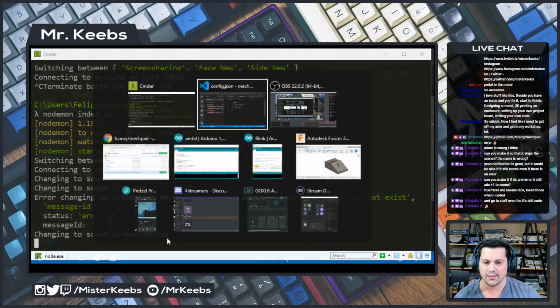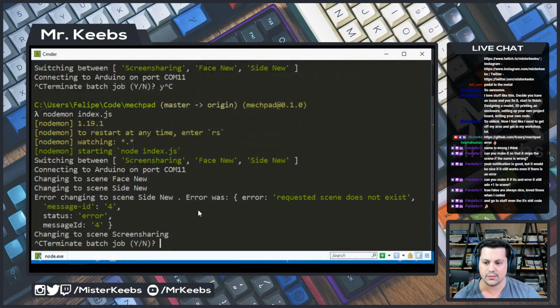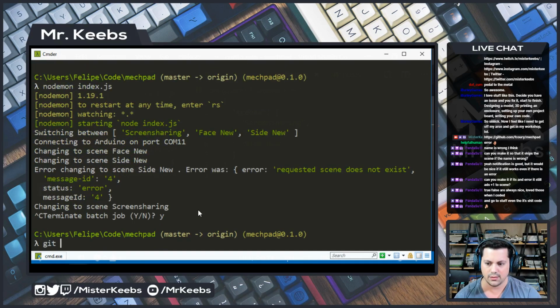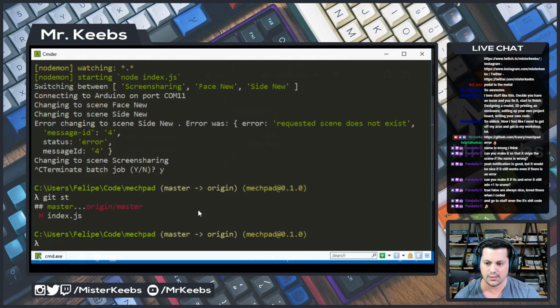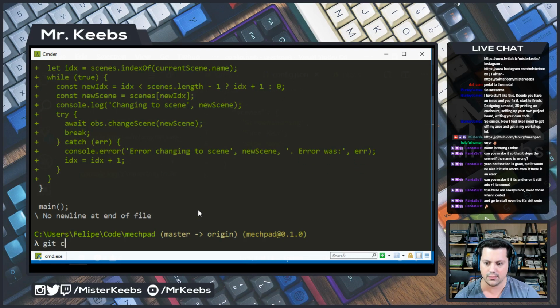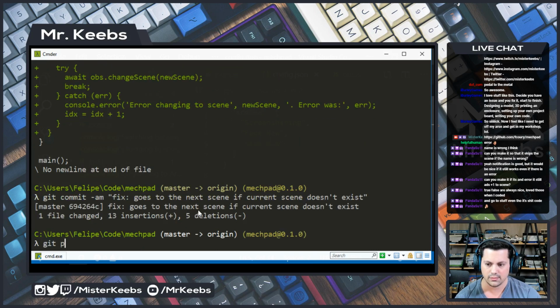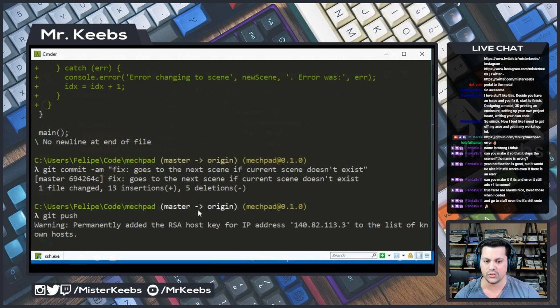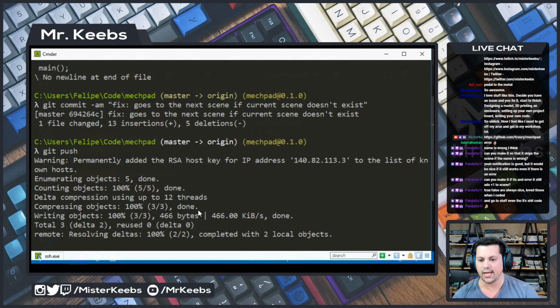Cool. All right. So let's get st. Let's take a look at the difference. So this prevents the error. So let's say we have a fix. Goes to the next scene if current scene doesn't exist. Then we have that fix pushed. And we are good, guys, I think.